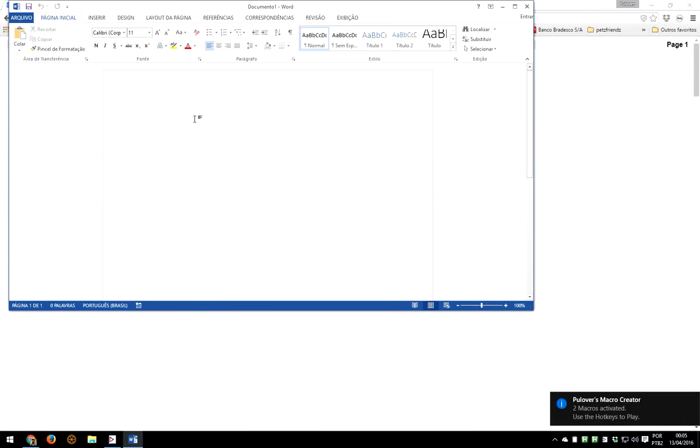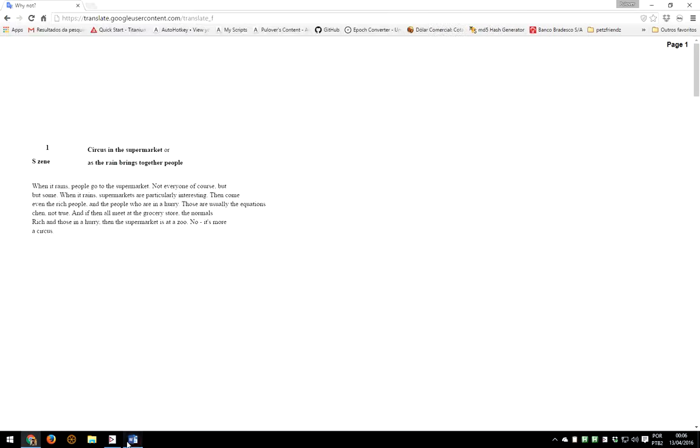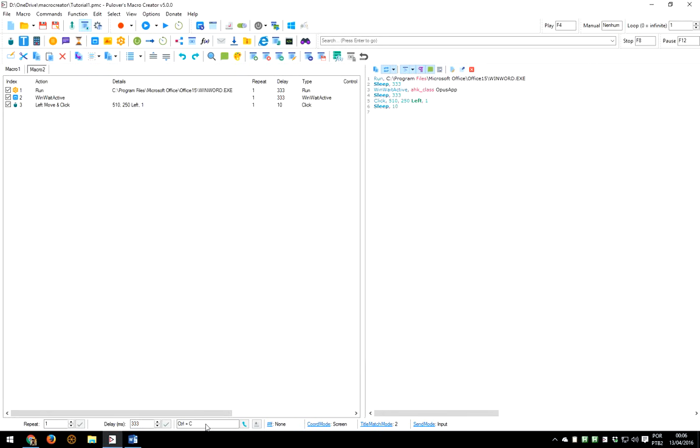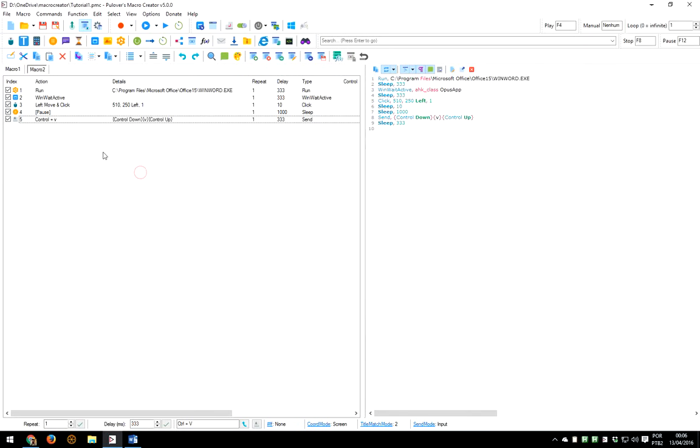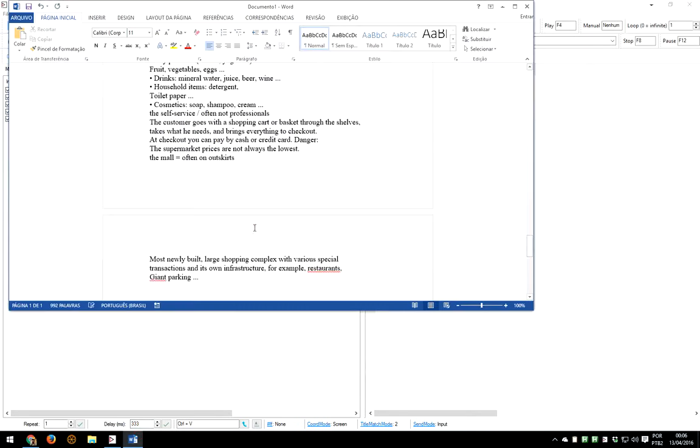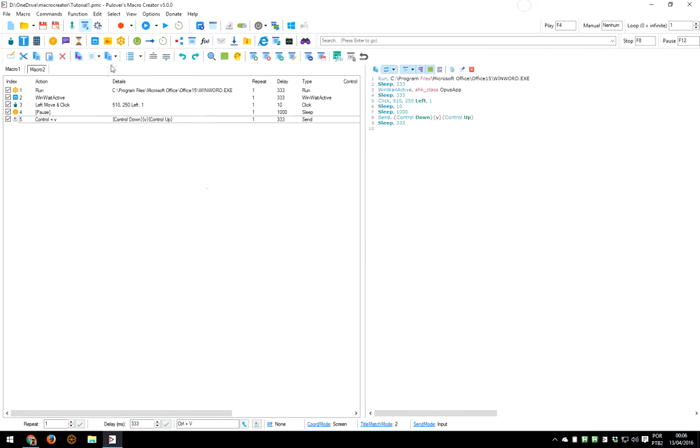Okay, now I have the Word document open. We want to paste contents, so for that we can just use Control V. We will do just fine. Let's add a small pause here too. Okay, you can test it.